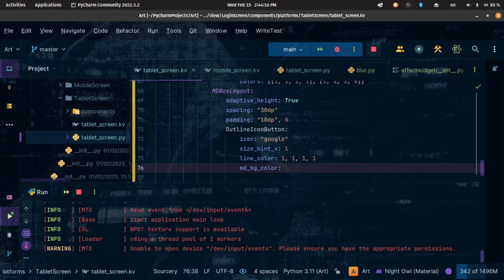No, let's just make it white transparency. Yeah, it should be white transparency, not black transparency. So what I'm going to do right now is to copy.